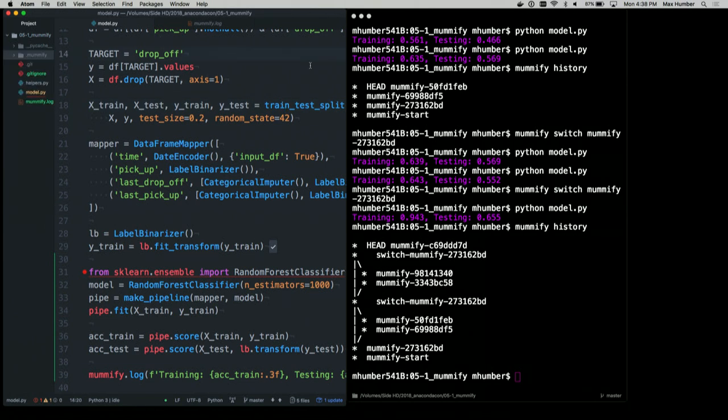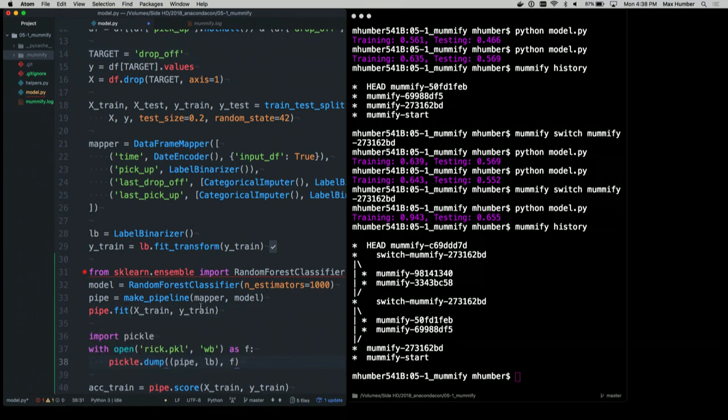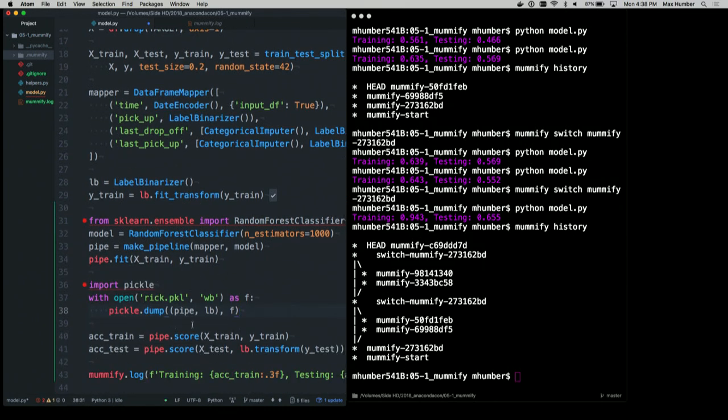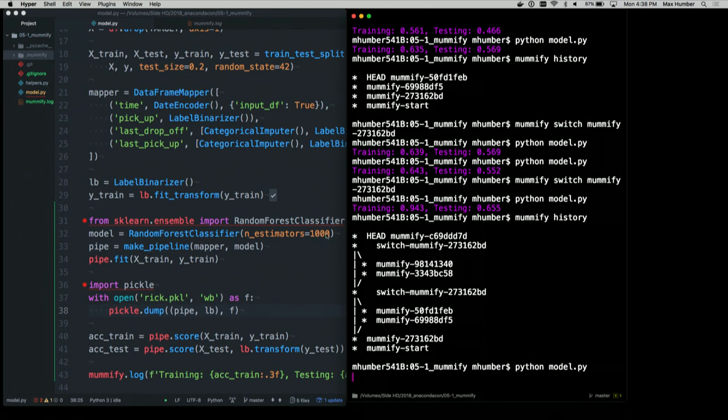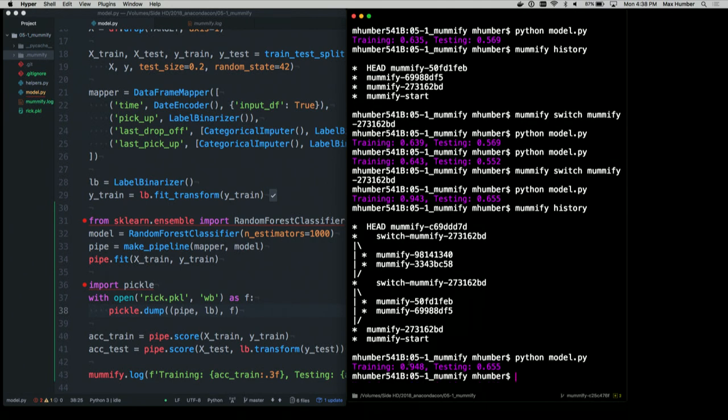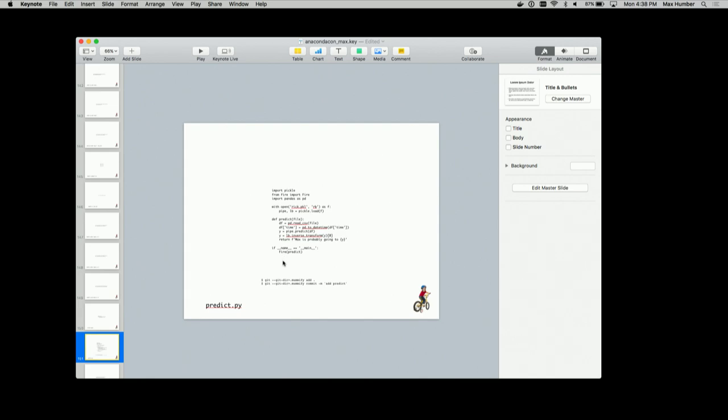inside of this folder. So when we run this, I'm satisfied with it. I'm going to drop in pickle, so I'm going to dump out the pipe, which I'm building here, and the label binarizer. I'll rerun that once more. So Python model.py. Saved everything for me. Now I can predict on top of new data.